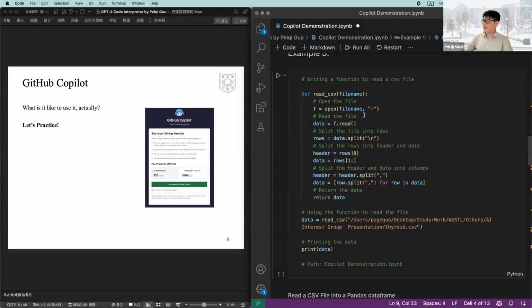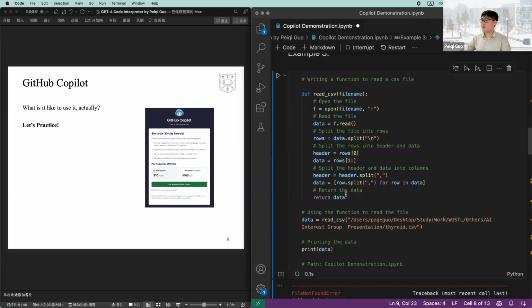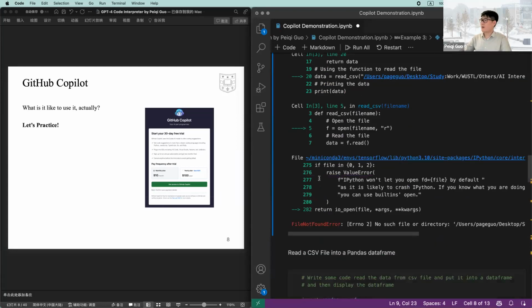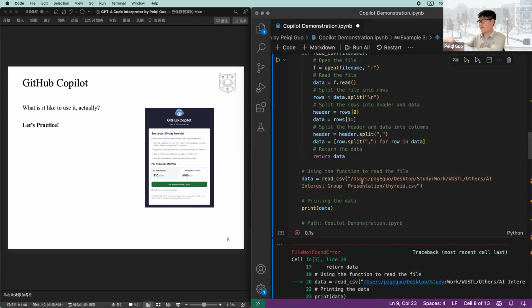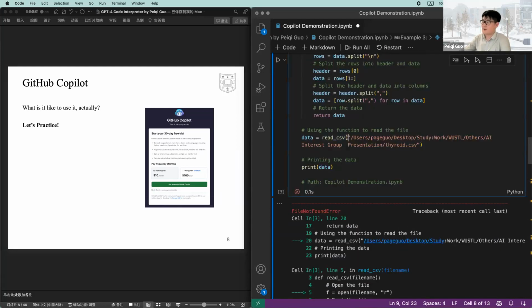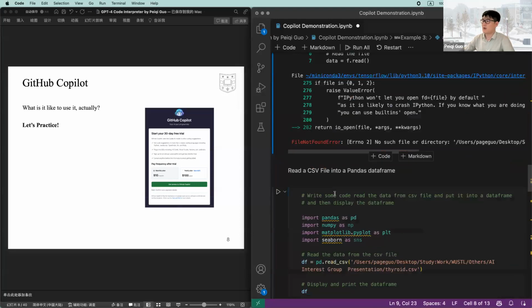After it reads this file, I simply use this function to read the file and print the data out. So it will look like, oh, I guess I have changed the name of it, but it's okay. We'll continue. For here, I think the problem is coming from the file directory. It's not a problem with Copilot or the programming. It's because I changed the directory, and I will change this directory later to show you its full capacity.